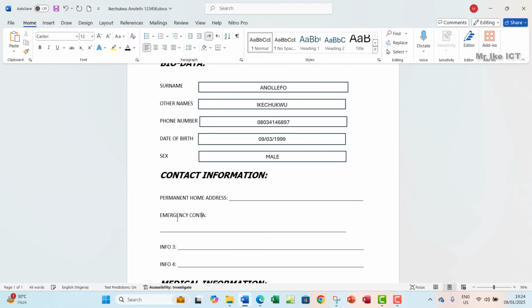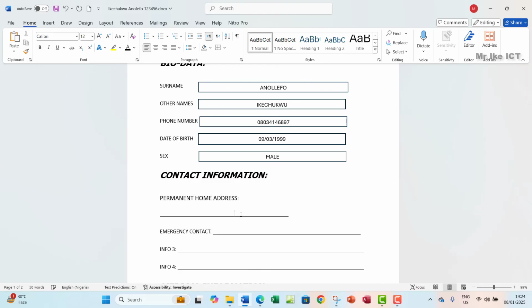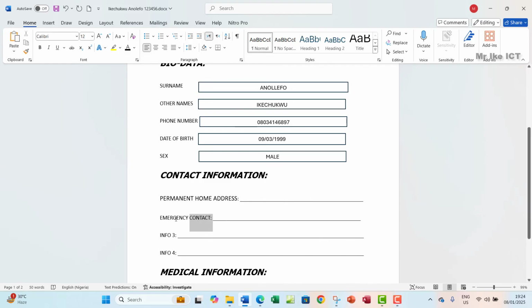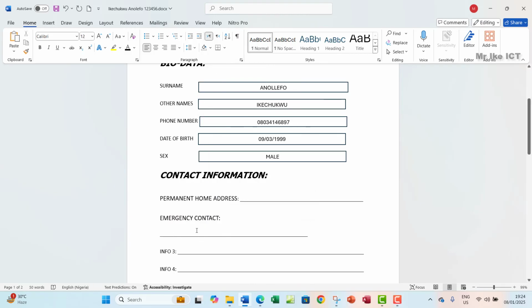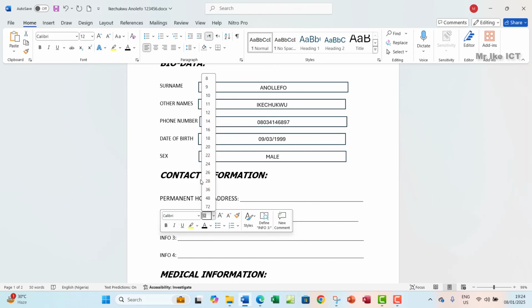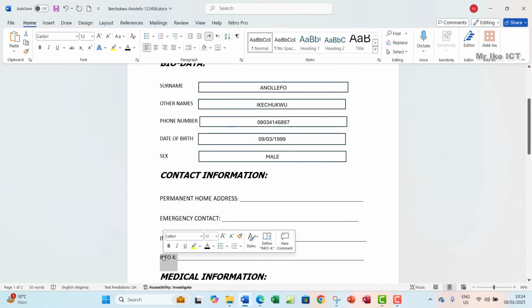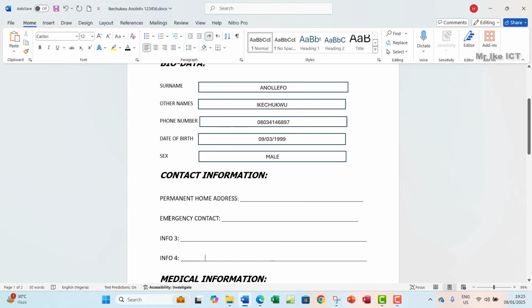Emergency contact. Okay, now I need to delete a little much of this. Delete it so that it will be able to fill up here. Okay, emergency contact, and I think the size has to be 14, so just reduce that a notch, and then 14, the size has to be 14 here, and then delete some of the dash, the same thing here, make it 14, make this one 14 also, 14, yes. All right, so emergency contact.